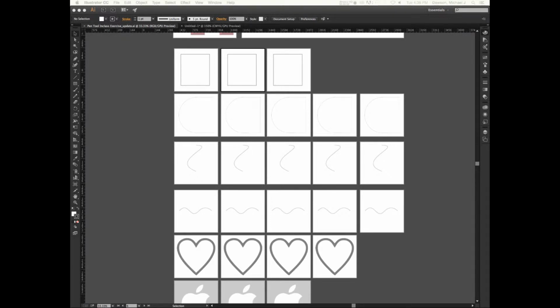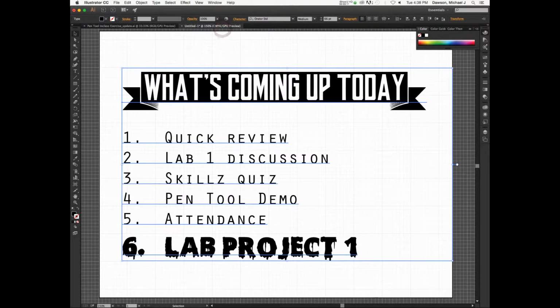Okay, so the pen tool. And there's a lot to it. Let's start with Ellipse.ai. Ellipse, not Eclipse. Ellipse.ai, which you found in the folder that you downloaded, oops, let me turn off the grids.